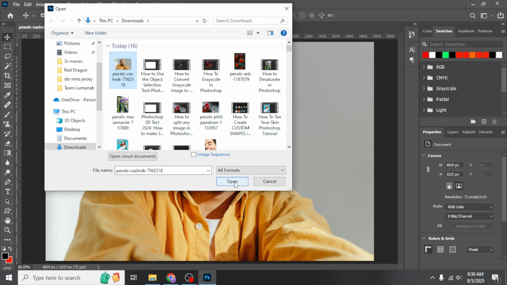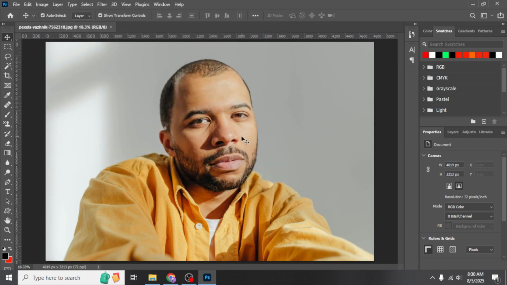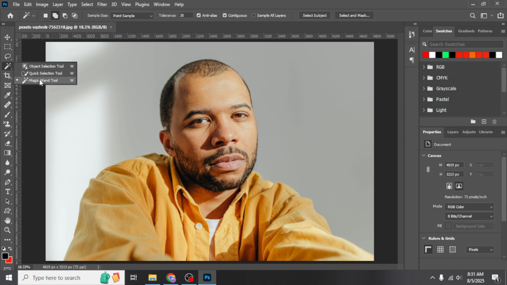Now that your image is loaded, the next step involves selecting the background you want to change. There are several tools available in Photoshop that can help with this task, including the Magic Wand tool and the Automatic Select feature. Using these tools, you can easily highlight the areas of the image that you want to remain untouched, leaving the background ready for editing.